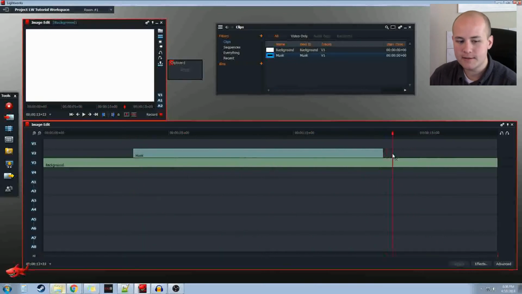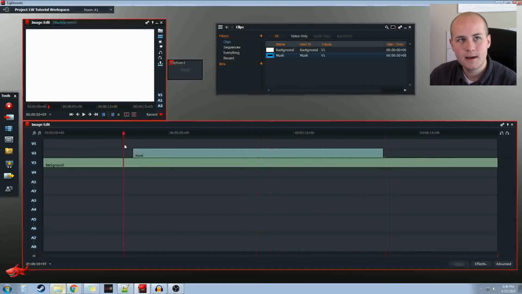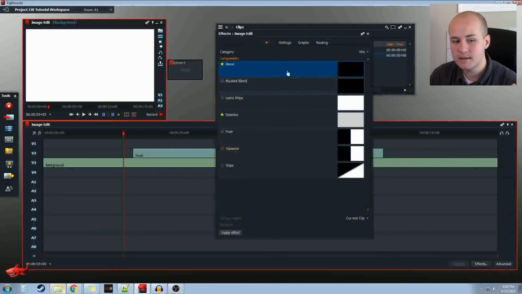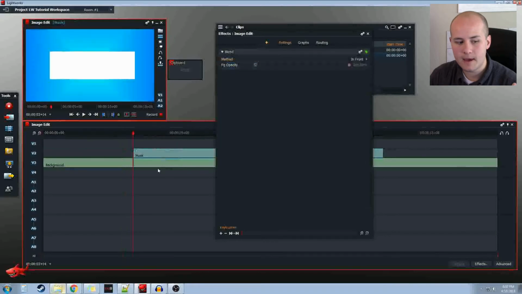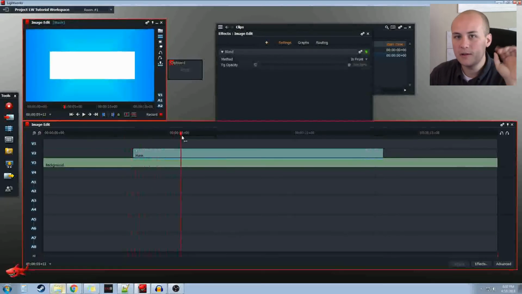Now, you'll notice I also said that that is transparent. However, we still have the black square. And that's because by default, Lightworks doesn't do any kind of transparencies. You need a specific effect for that called the blend effect, which if we come in here, go under mix, blend, add that in, we can now see through our image. So now this is just like a little mask on top of it.